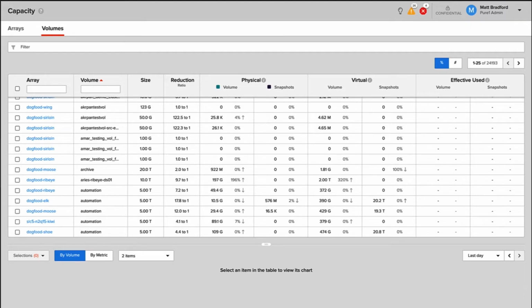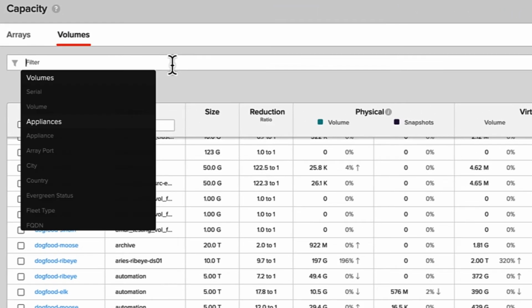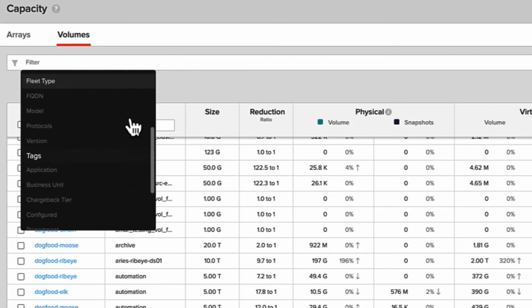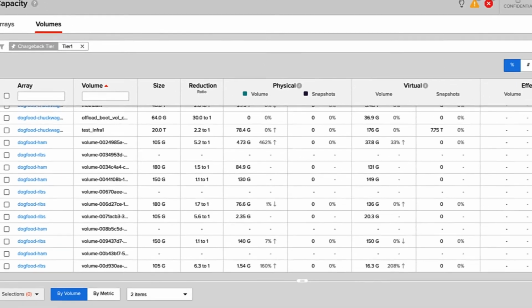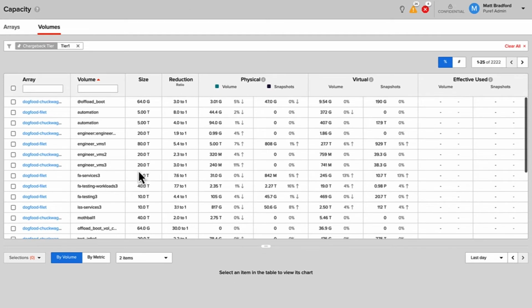So for example, let's take a look at all of our tier 1 arrays. So I'll click on filter, I'll select my tier, and then select tier 1. And now this is going to show us all of the volumes that are on our tier 1 storage. And our next step really comes down to a best practice in naming conventions for all of our volumes. So this could be either including the customer name or some sort of ID to link back to their account so we know where to send the bill.